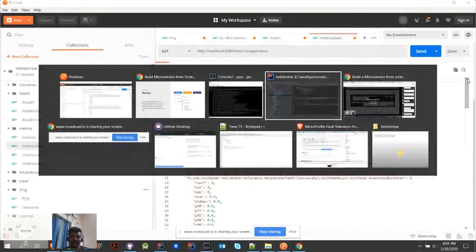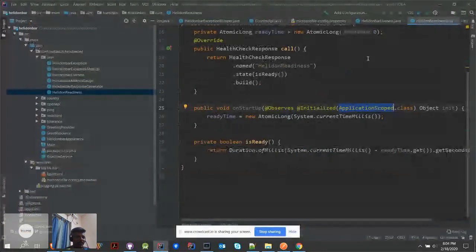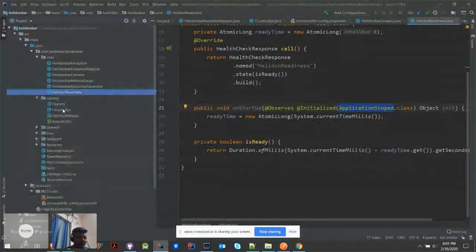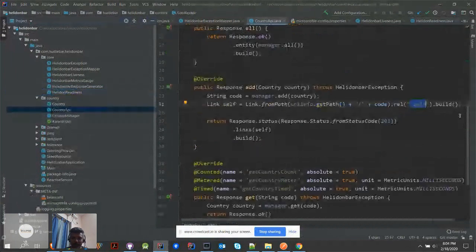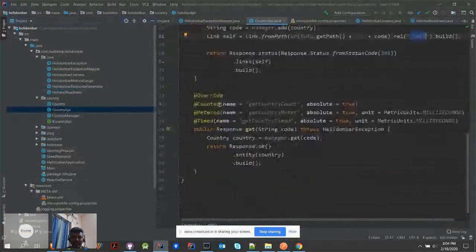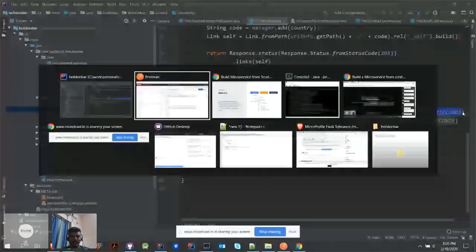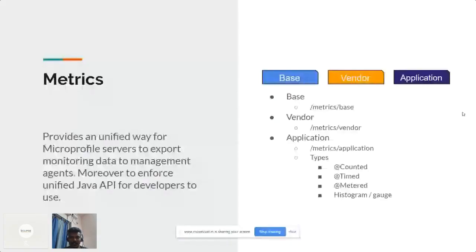These things are achieved through a simple annotation. If you go here, these are the annotations used: one is counted, another one is metered, and the other one is timed. Based on your requirement, you can define what type of metering you need, and you can monitor your application. This is the unit for calculating the metrics analytics. I hope this is also straightforward to you.